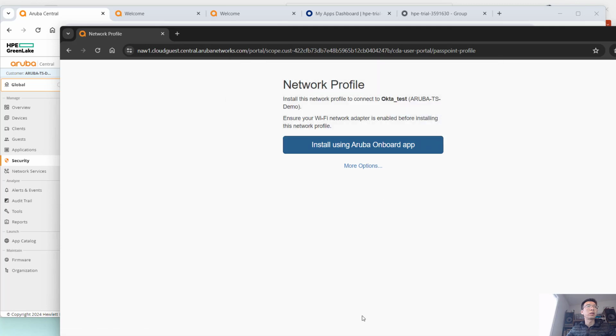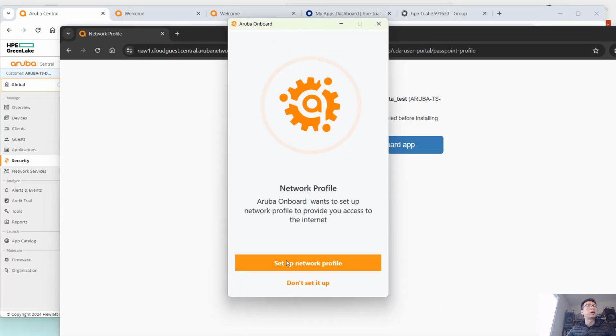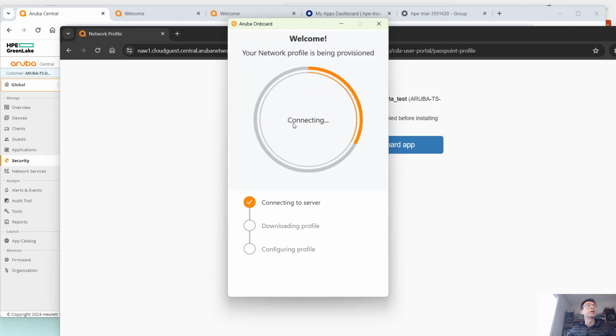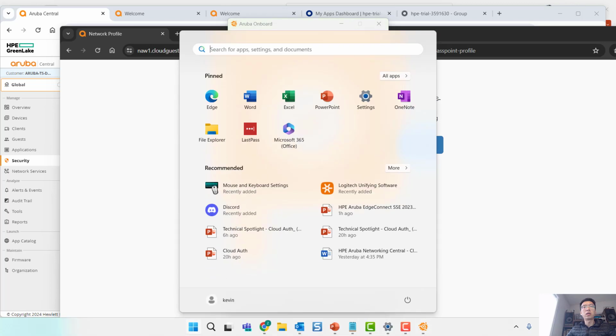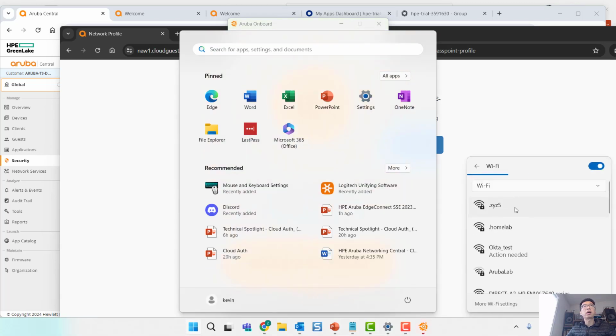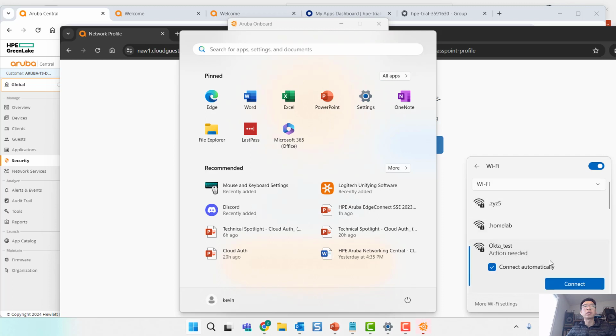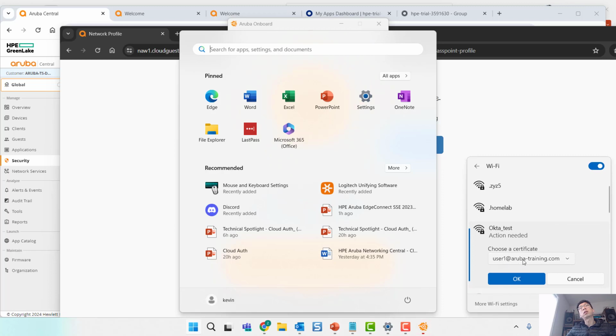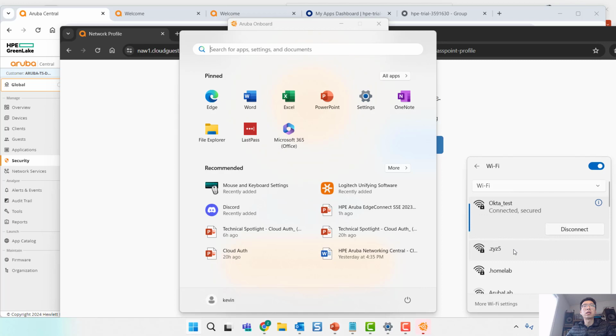Oh, sorry, here. So now next, set up network profile. Okay, click. Now let's connect the Okta test SSID. So this client certificate has already downloaded. So click that, and it's connected.